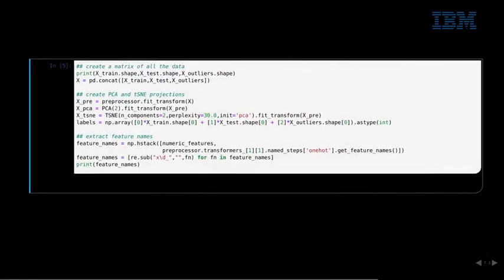Here we create a data frame with train, test, and outlier X data. Using that, we make a PCA and t-SNE projection, one for each. Notice that we are projecting with all of the data at once rather than separately for the train test split. Also, you may have noticed that it can be tricky to get feature names from a column transformer, so here we show you how to do that for this particular case.